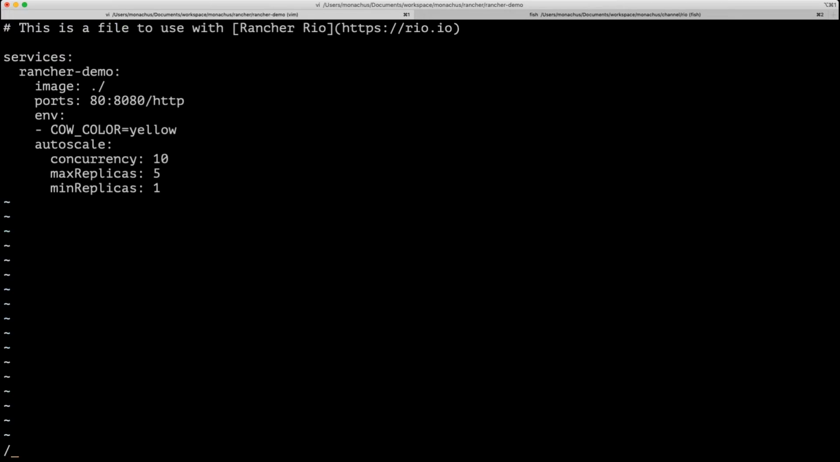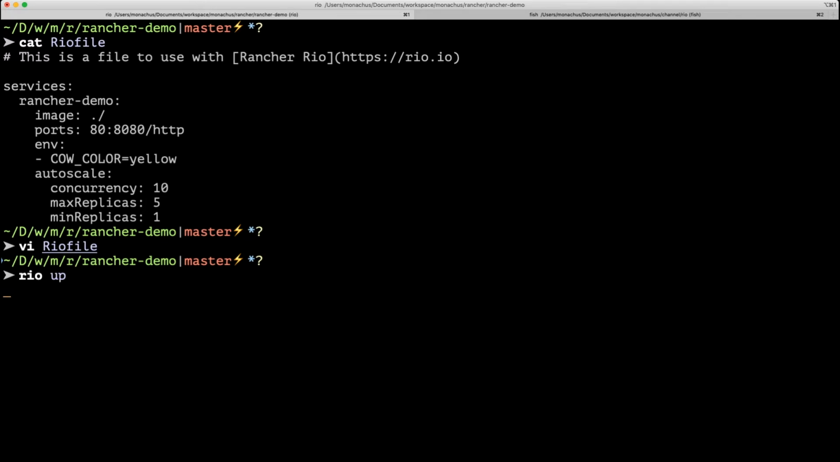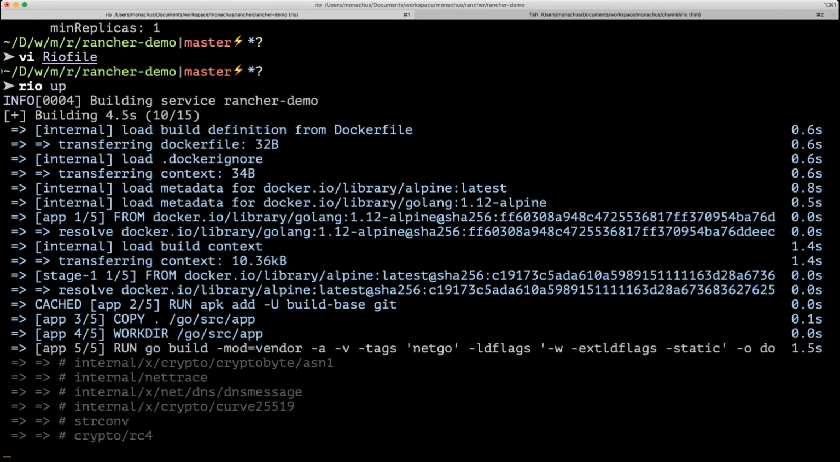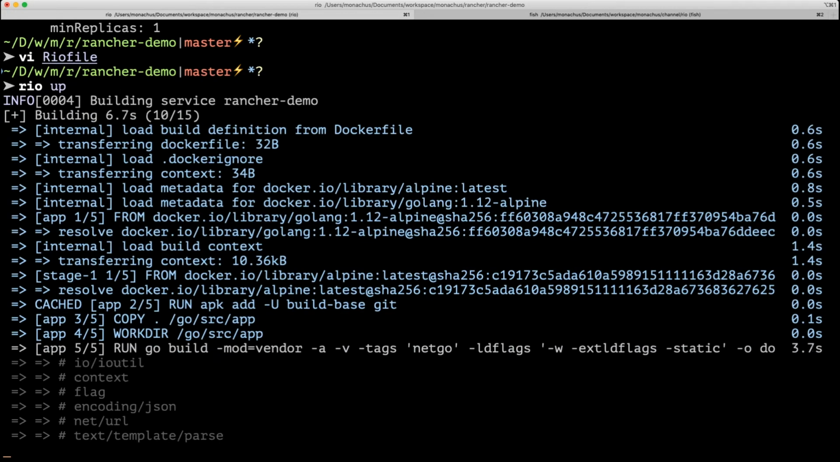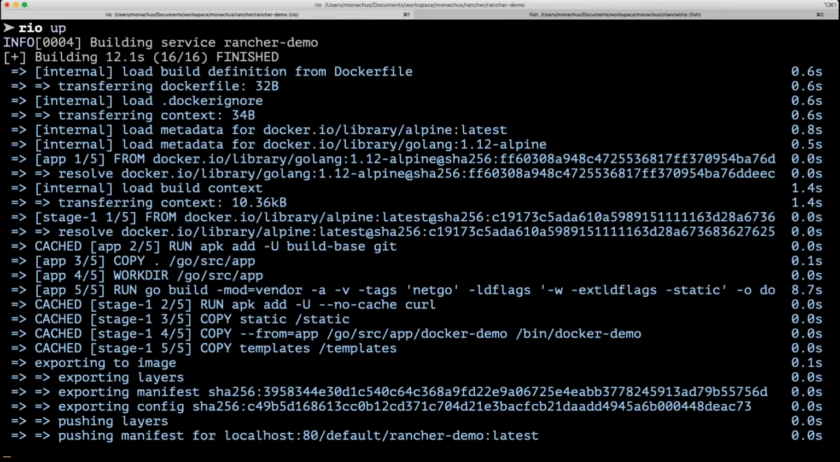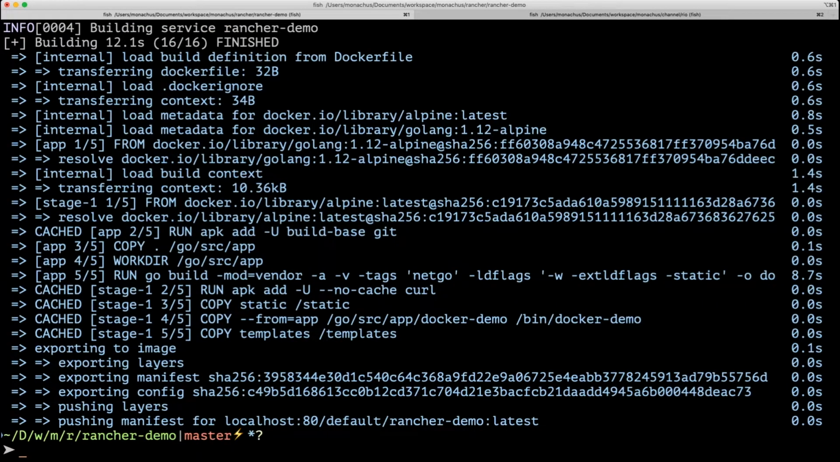For example, we can change cow color to pink and run Rio up. And what happens here is actually suboptimal. Because there was a change to the RIOFILE, it's going to go ahead and build again. Even though most of this is cached, that's a little bit inefficient.